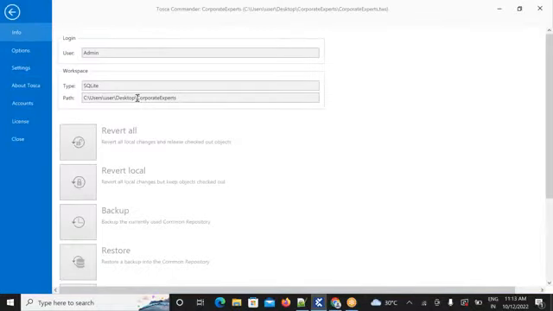What is the repository name here? The path I have given, that is corporate experts, is the repository I have created previously. So I want to give the username and the password for this, so that I can allow some users to log in.